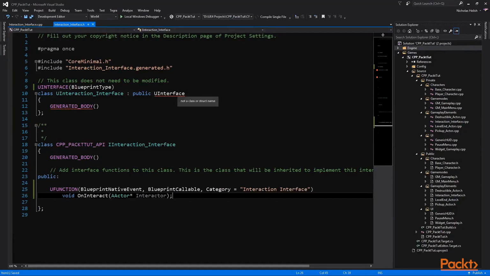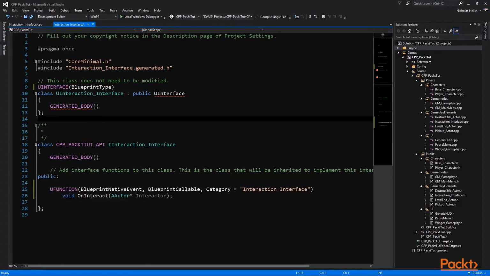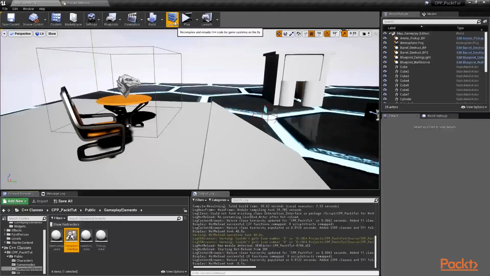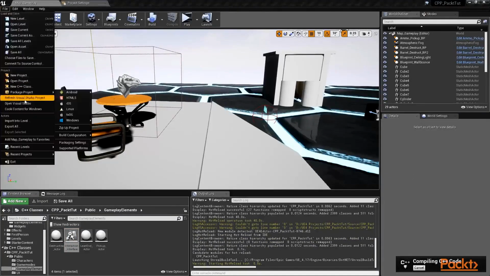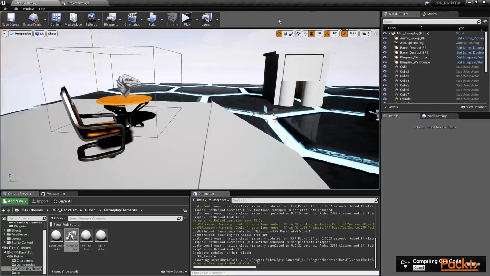You don't have to worry about the squiggly lines for our UInterface and generated body. That's just IntelliSense not working as properly as intended. There are plugins and add-ons for Visual Studio that can deal with this and not have that problem. But for us to fix it, we have to go back into Unreal, compile, and once it finishes compiling, which it should succeed, go to File and refresh Visual Studio Project.